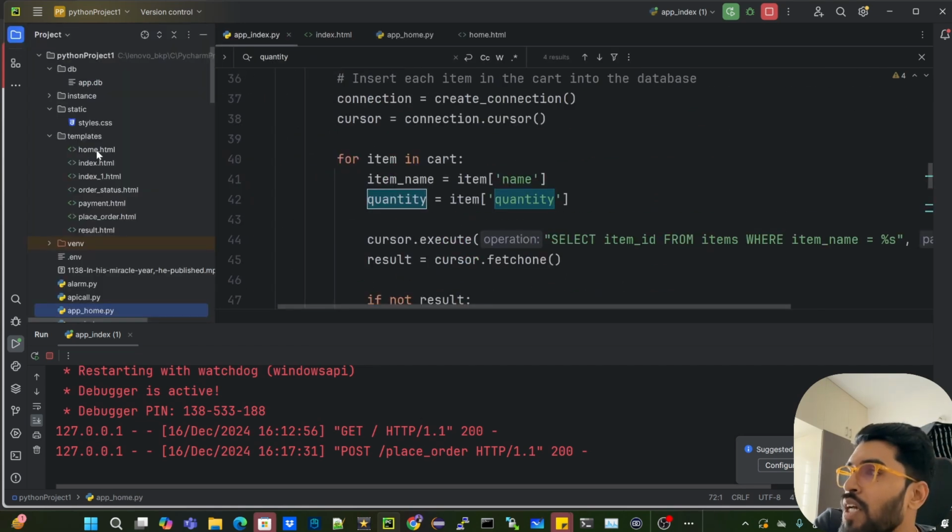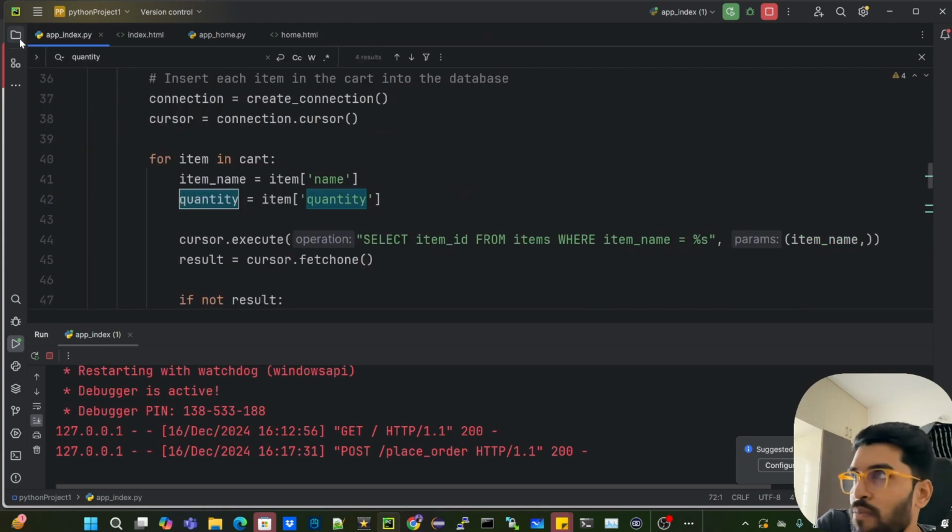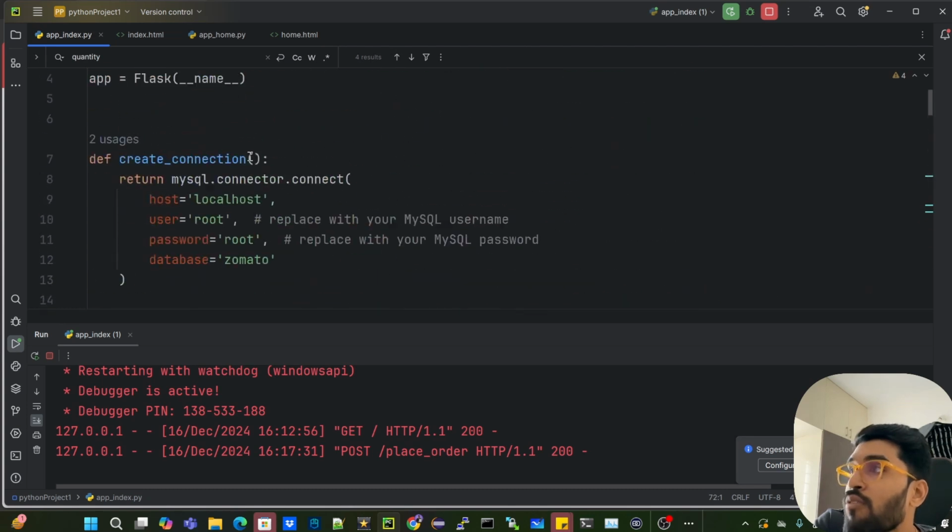And you can see here, you have to create all your HTML files within a directory called templates. It has to be templates. And your py code outside the templates folder. I'm using PyCharm. Fine. So you need to have Flask first.